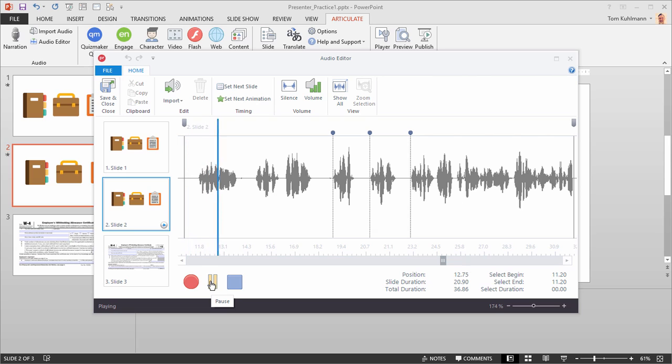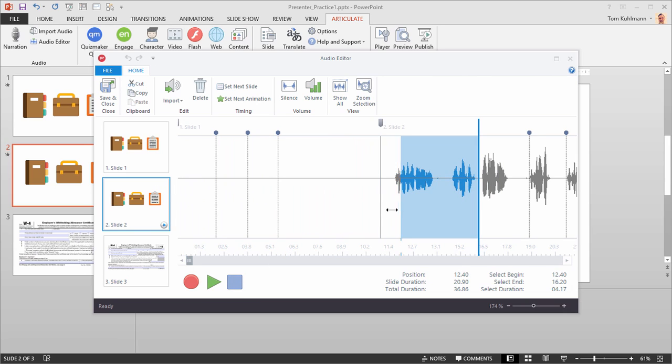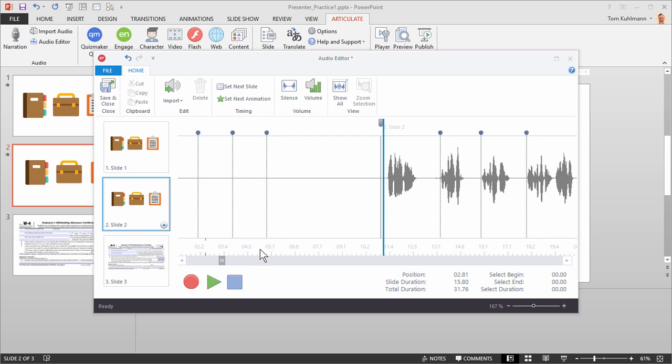You can see it says next animation. So let's read our script. Here are some icons. Okay, so I know from here to here is a bunch of junk. So I'm going to select it and hit delete. Now I can listen to it. I should actually see my animation triggers here.